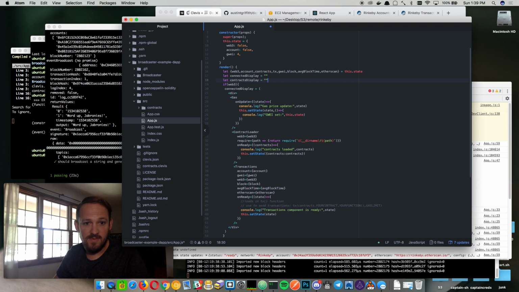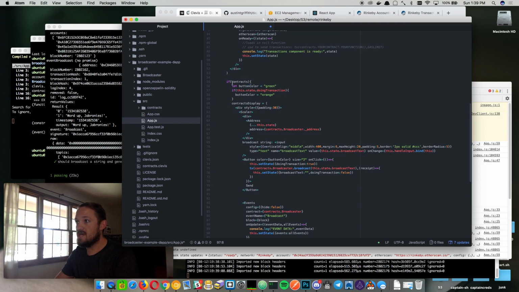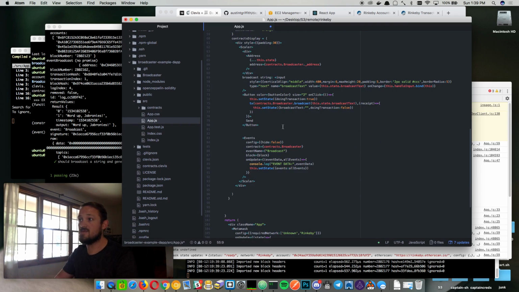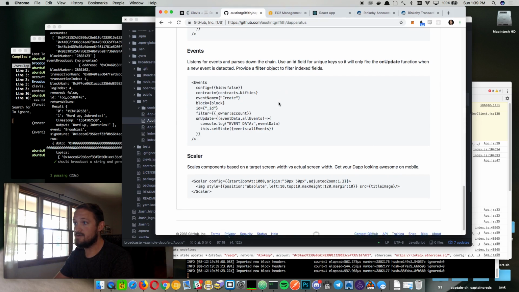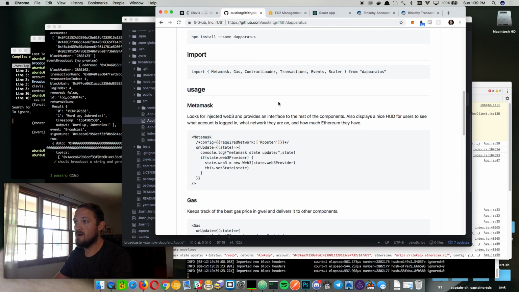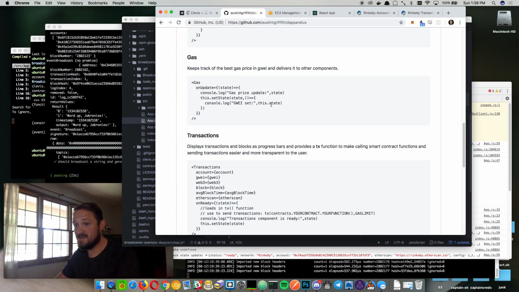Hopefully I'm grabbing it right. There we go. So once we have Web3, then we want to say, do we have contracts? And if we have the contracts, we're going to bring in another Dapparatus object called address. Oh man, I don't even have it in the documentation yet. Someone needs to update their documentation. I'll go do that after I get done with this.